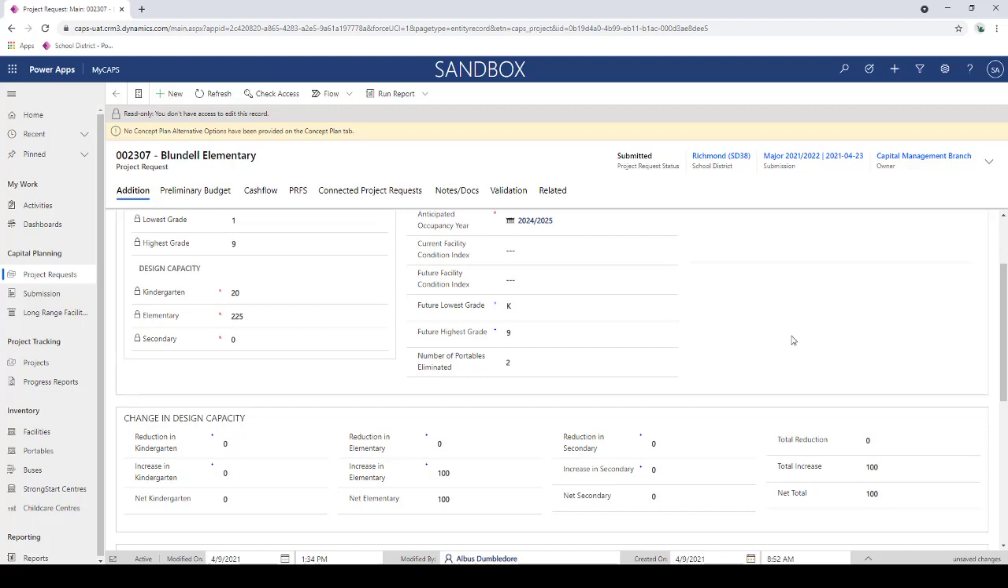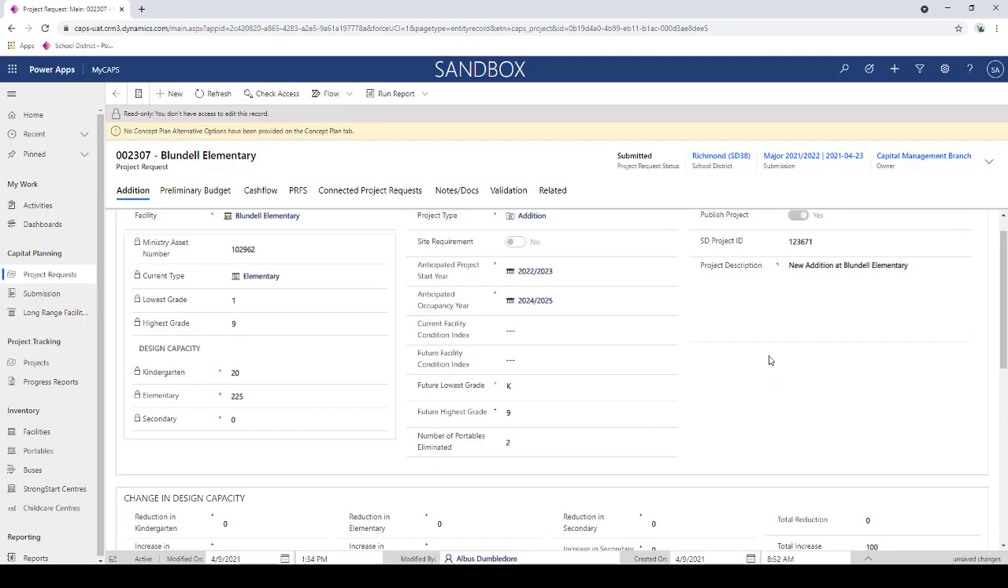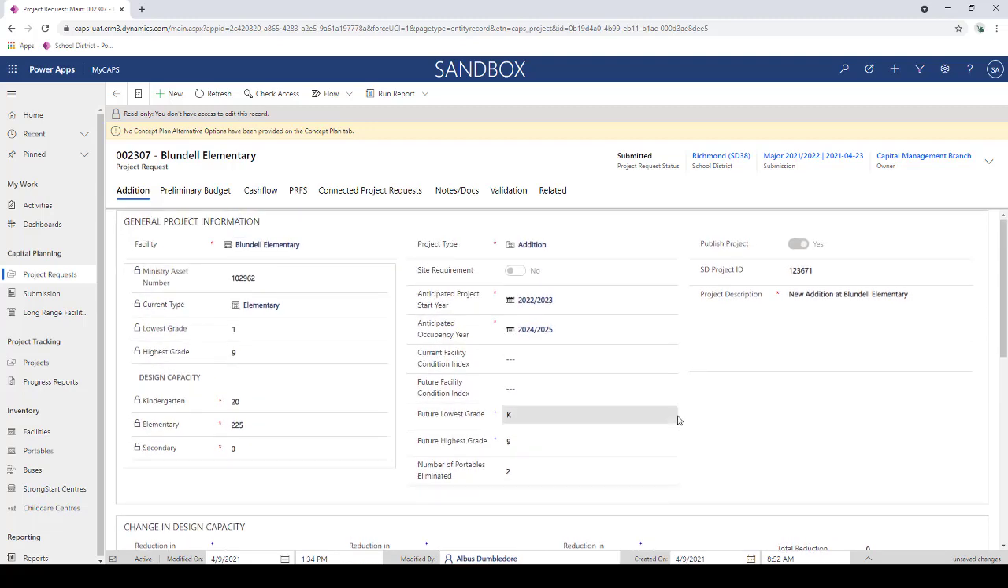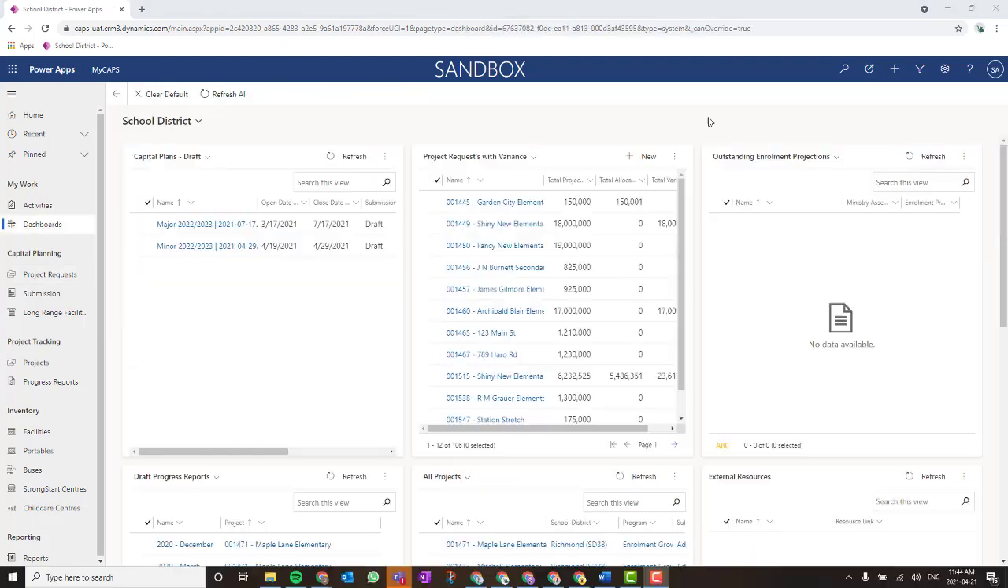Now, if I notice in my capital plan submission that something is wrong, or in the project request I failed to include some really important information, what I can do is contact my planning officer, and there is an ability for them to unsubmit your capital plan, allowing you to make some changes to that. So if that does occur, do reach out to your planning officers.